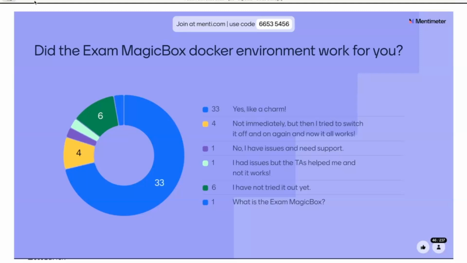So for many of you, it perfectly worked. For some more of you, it didn't work immediately, but switching it off and on again worked. Then we did have the TAs jump in. There was one case of a full disk that was solved, and now we know for the future what command to use. Some of you haven't tried it out yet, so I encourage you to do that.